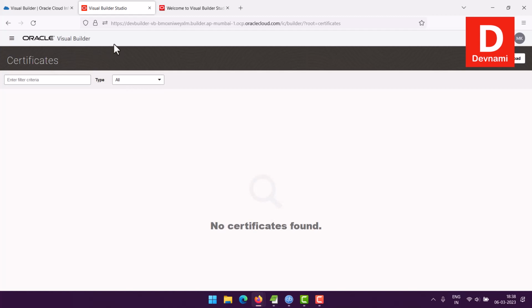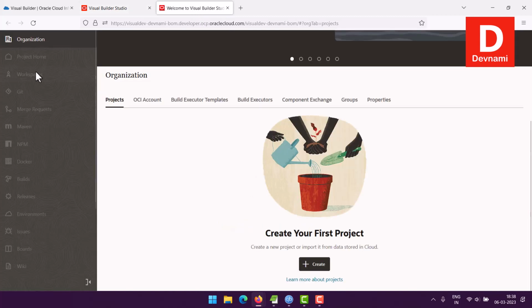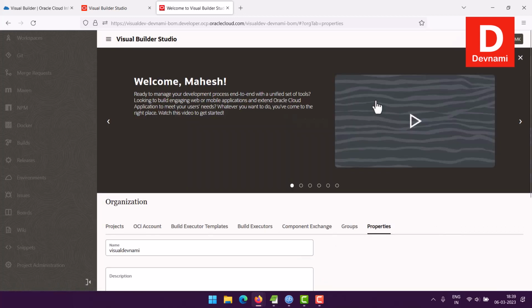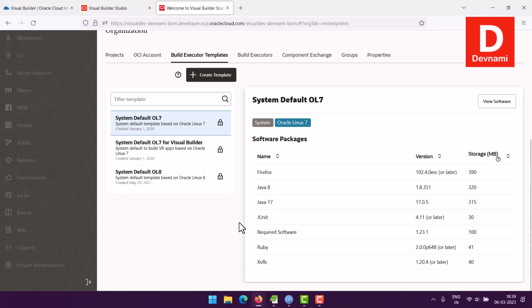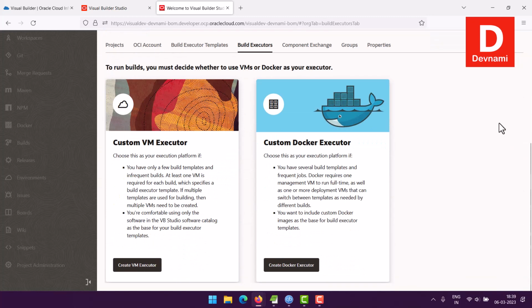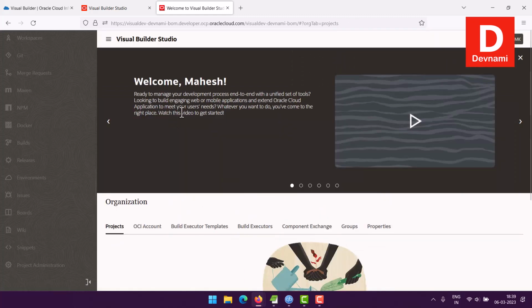So if we compare this to Visual Builder Studio, here you will find that unless I create a project, none of these options would be active, right? Again, scroll to the bottom for all these project administration options. Currently we have only access to organization settings, properties, then build execution template, build executors, image, right, custom VM and Docker, etc. So like this, if you compare the two, you will notice that Visual Builder Studio gives you more options only when a project is created.